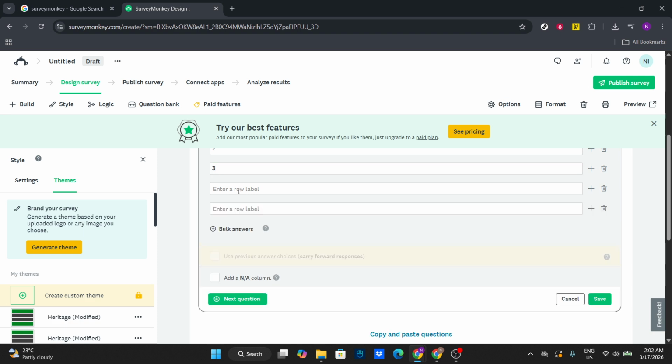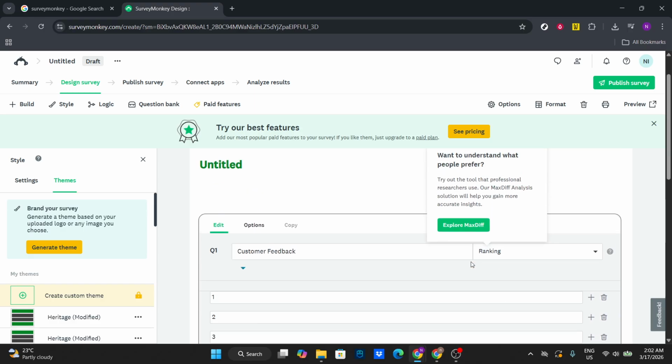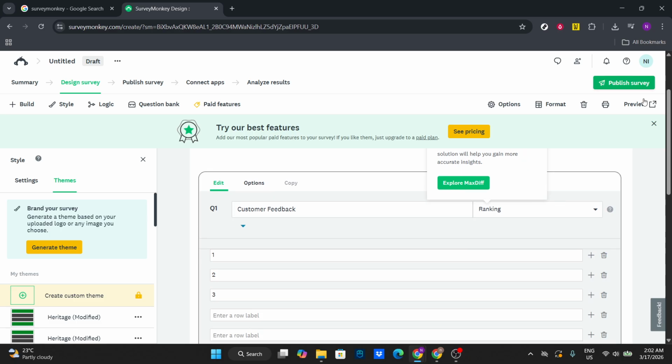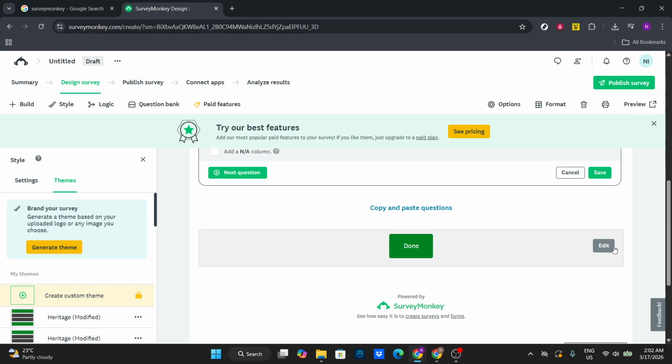When you're ready to make the survey available, look back to the top right area of the builder. You'll see the Publish Survey button. Click Publish Survey. SurveyMonkey will take a moment to prepare your survey and confirm that it's live. After publishing, your survey is ready to share. You'll receive a usable link you can distribute wherever your audience is.